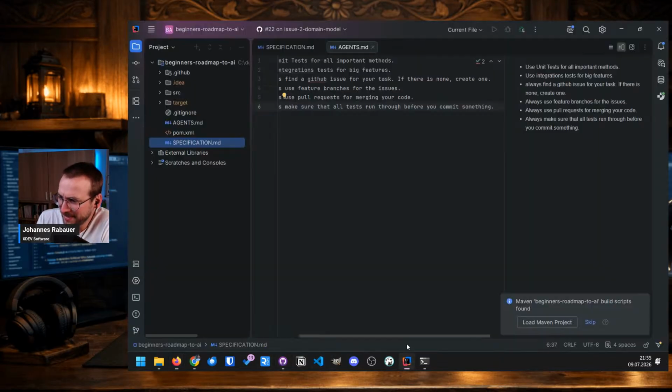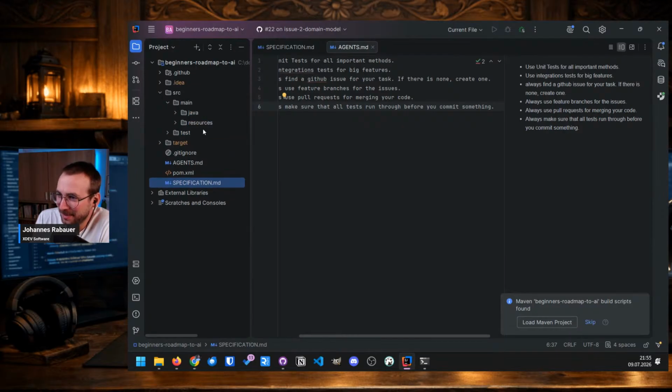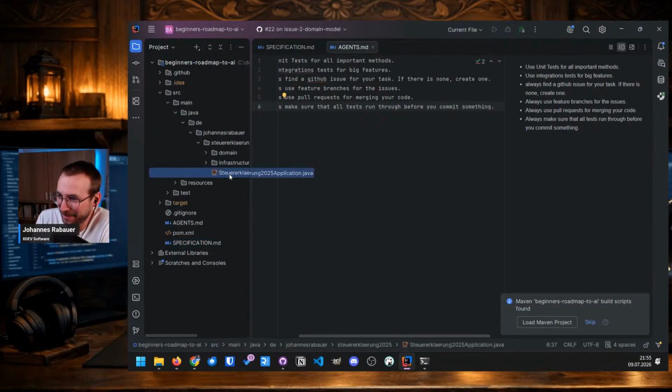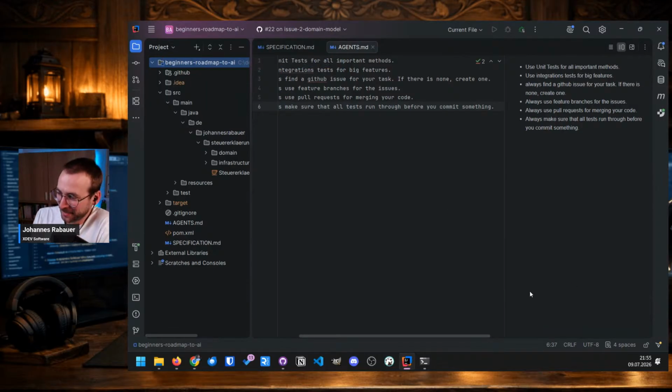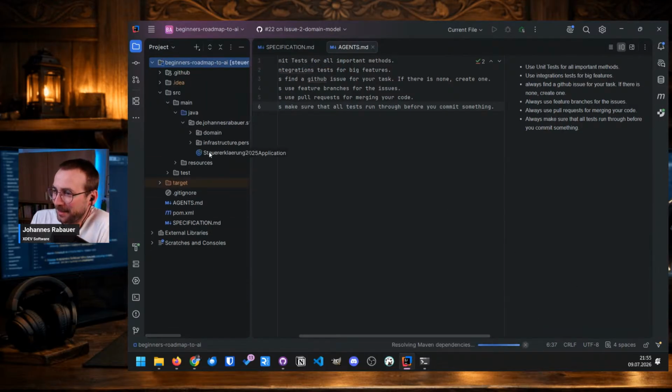Let's just quickly see, is it feasible that we start the application? I don't think it will show us anything. How do we, yeah, load Maven project, yeah. Okay, so run that.